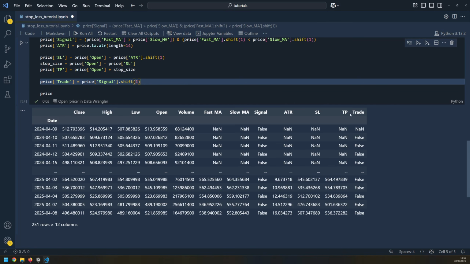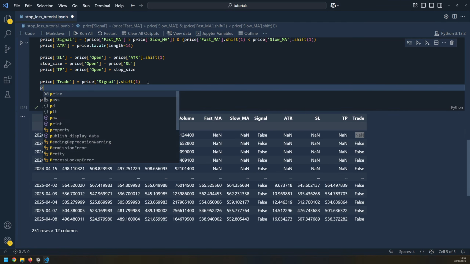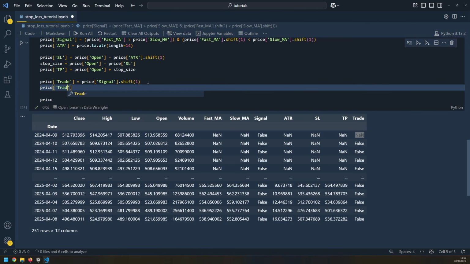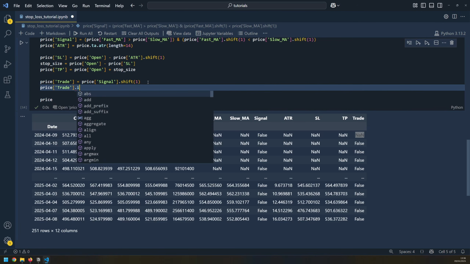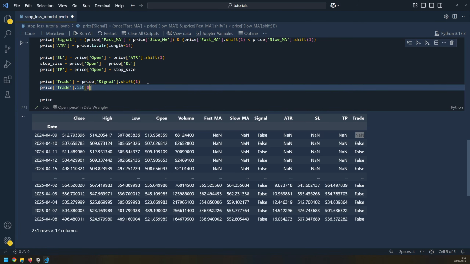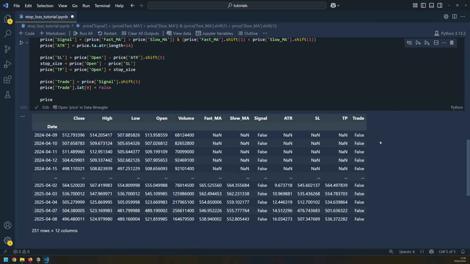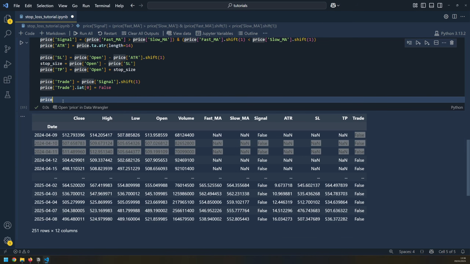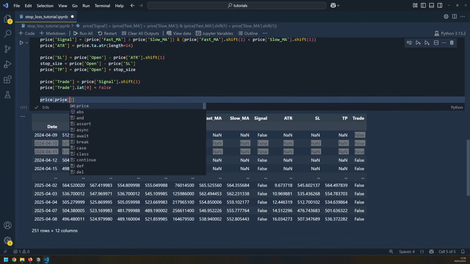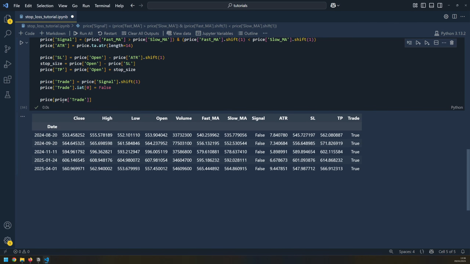Because I'm using shift, the very first trade is actually invalid. So I need to make sure that I assign a value to that to avoid any errors later on. So I'll set my trade at index 0 to be equal to false. And rerunning it now, you can see that that's cleared that value. So now they should all be either true or false values. And I can actually filter that by saying price and then putting price back into the brackets and searching for trade. So this gives me 1, 2, 3, 4, 5 trade signals for that price data.